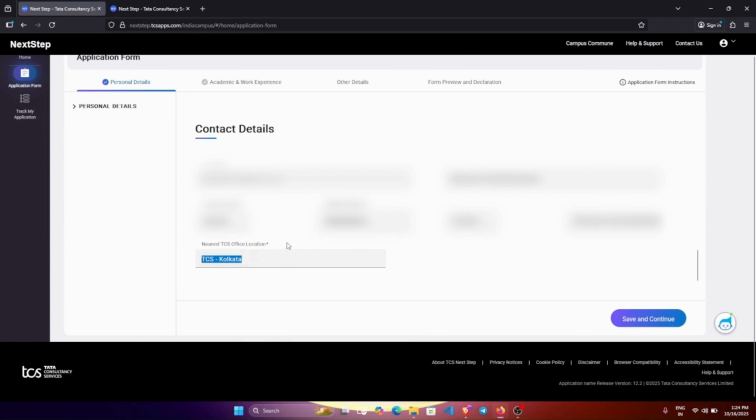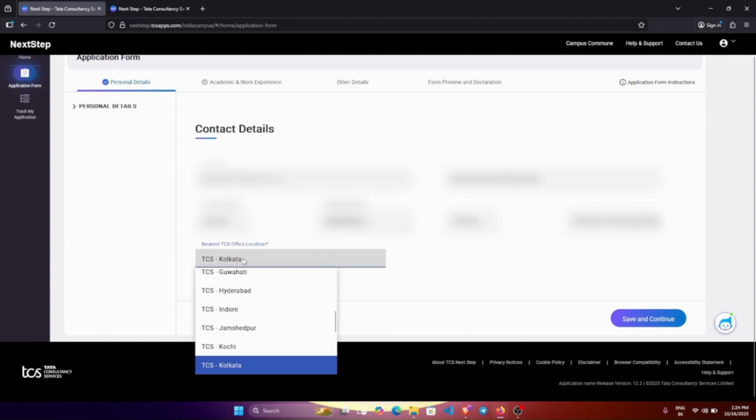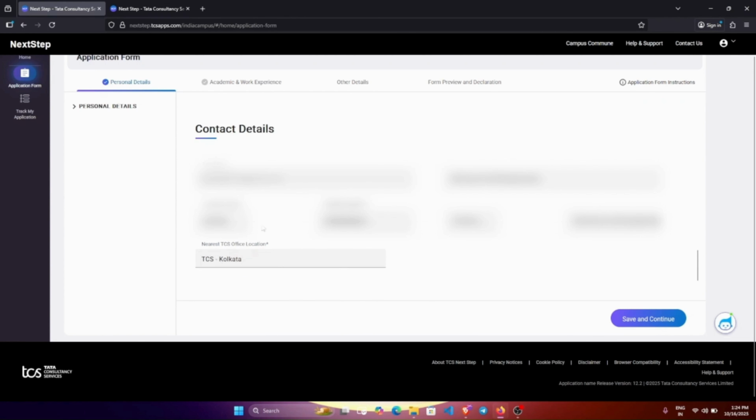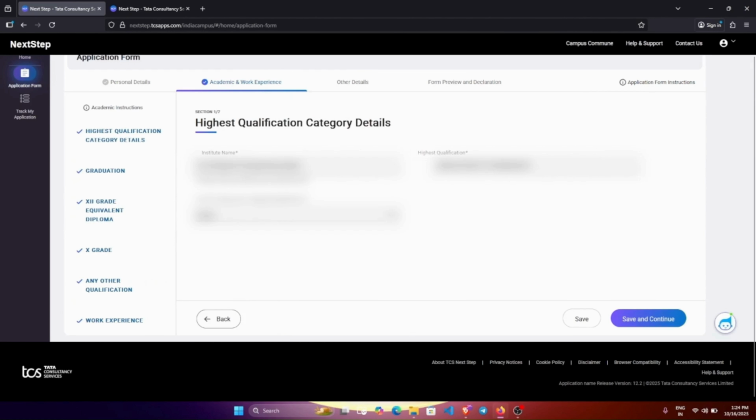Now in this particular section, you can find the nearest TCS office locations. In our case, definitely we have to select TCS Kolkata. So based on your location, you have to select the nearest location. Okay, so these are the details you have to fill under the personal details. Then just click on save and continue, and then come back to the academic and work experience.